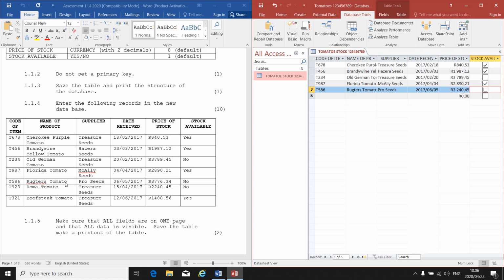My stock available for this specific one says no. So if it's no, I do not tick the block in stock available. Remember, when you do the amount, 2240,45. Hello, my tomatoes, and it's also not available.